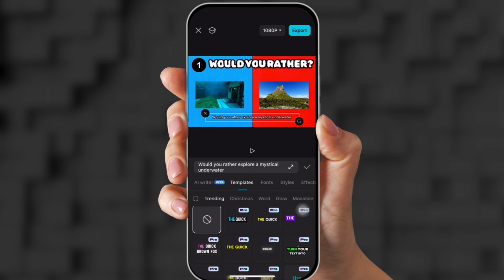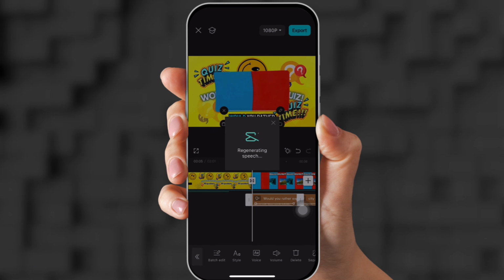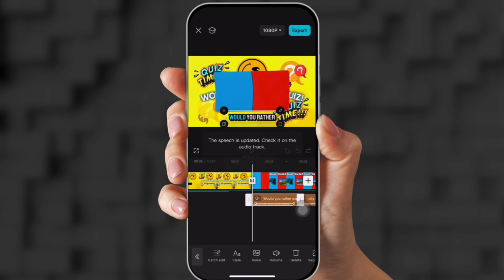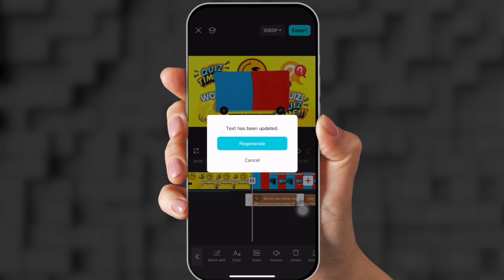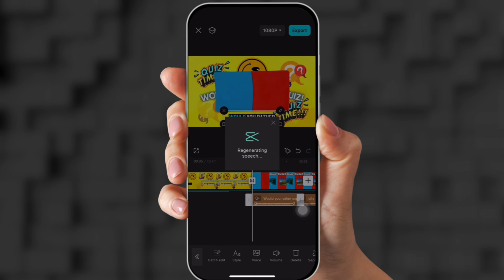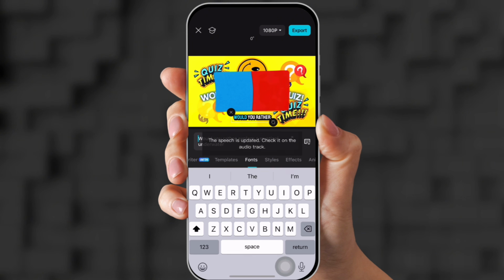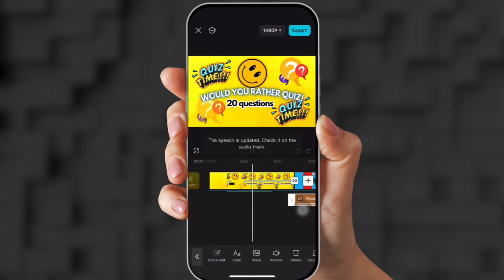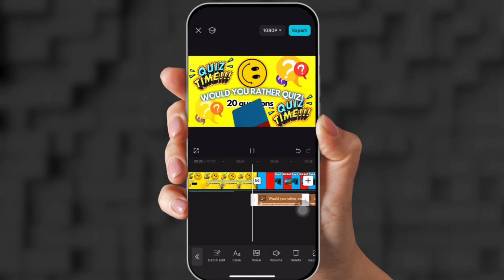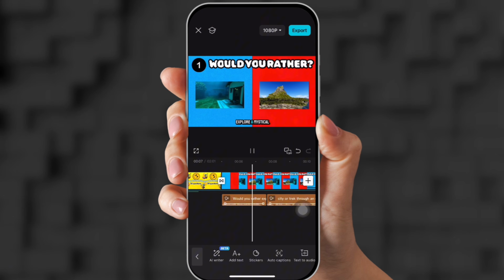Now we're going to change our captions. I like these ones better. Regenerate them and shrink them down. Now there's tons of captions you can choose from. I like this one. It goes way more with the quiz to me. And then you just put them there. And then you can shrink them down, put them at the bottom, and then it's going to look and sound like this. Would you rather explore a mystical underwater... So that looks really good, yes?